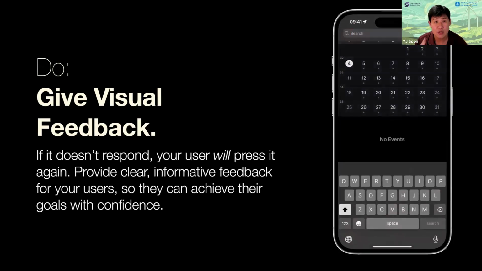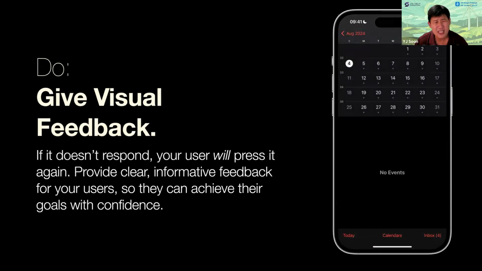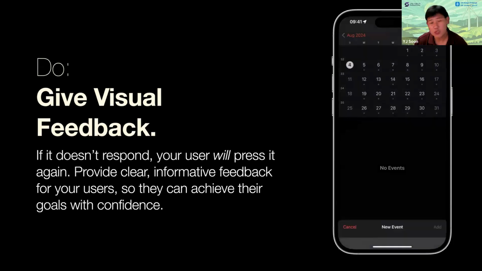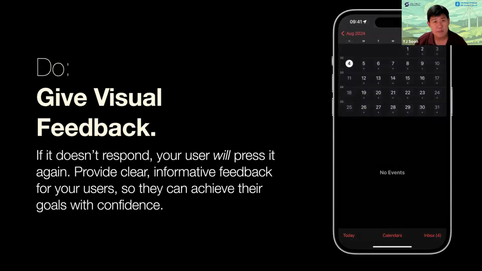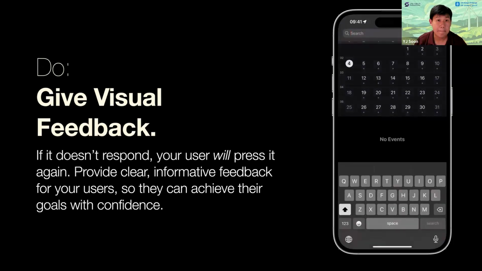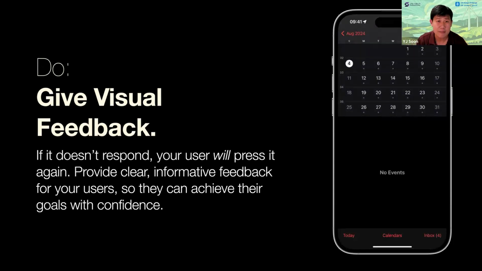So it's very important to give clear, informative feedback to your user so that they can achieve their goals with confidence. It's kind of like an elevator button. You walk into an elevator, you press it, it doesn't light up, you're going to press it again. So try and give your user feedback.